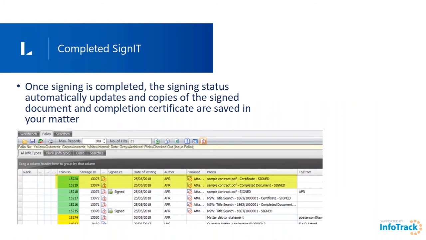And what does it look like once a document has been completed and signed? So first thing you'll notice here again in your Folios tab, the status of the document that you sent out for signing changes to signed, as you can see there, and you get two new additional folios that come back into your matter. The first one being the signed and completed document, and you also get back your DocuSign certificate, which has got all of that security and enforceability data.